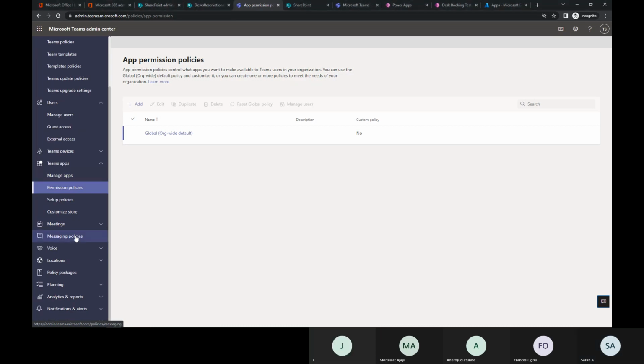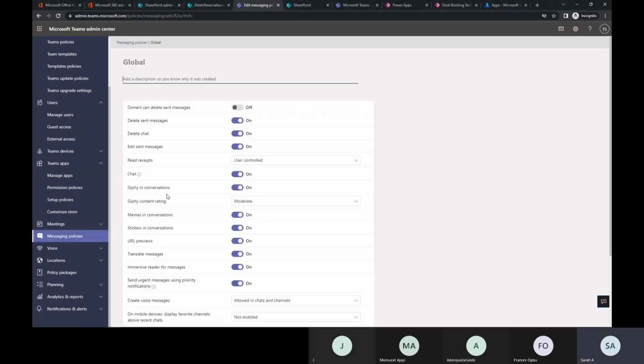So we also have messaging policies that are made. This is for the organization itself. This is not for the guests. This is not for the outsiders. So you can turn off translation messages. I don't want to do that.